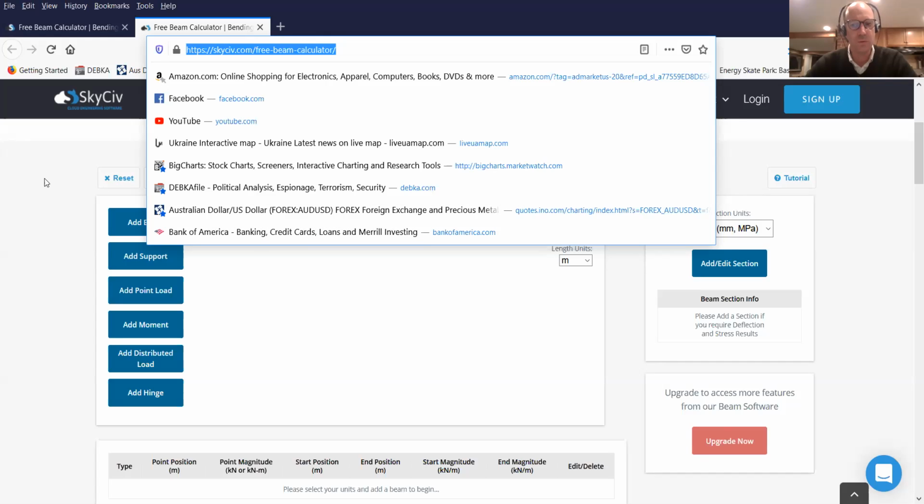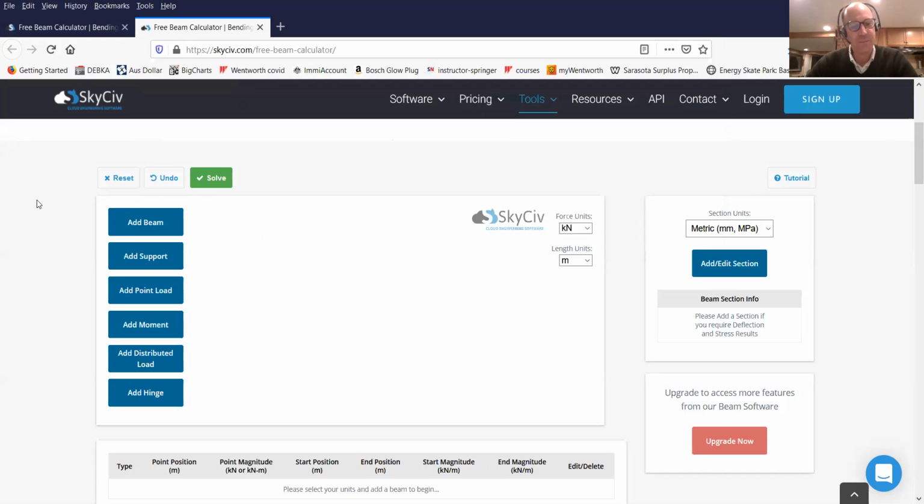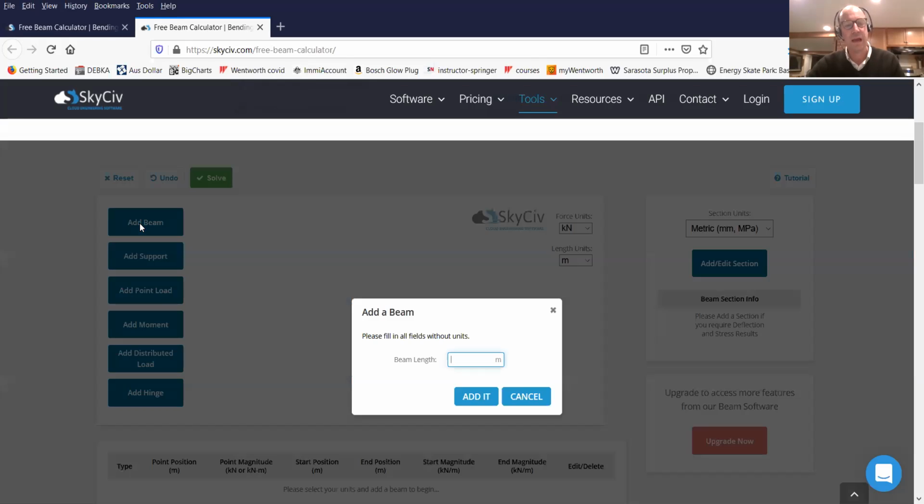I'm not going to send this to you in email. No, you're going to write it down. And when you go there, you're going to see something that shows you that you can add a beam, add supports, add point loads. And here's what I want you to do. I want you to create a simple beam. So you're going to add a beam.